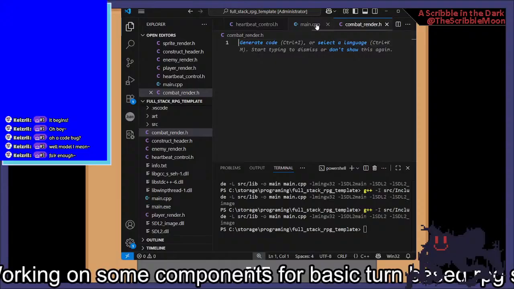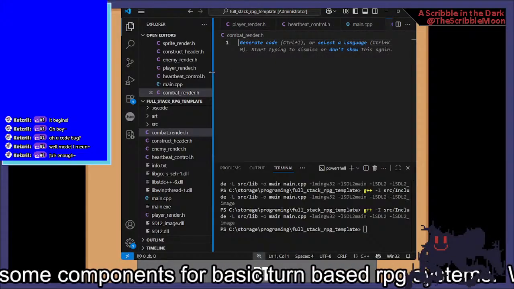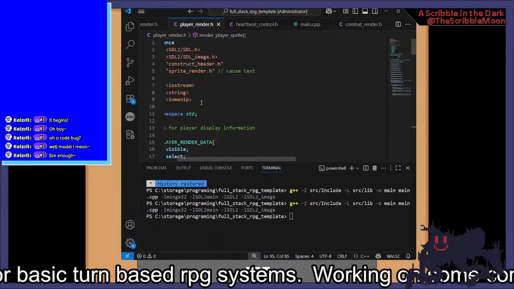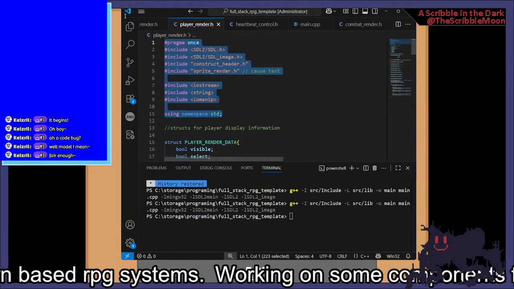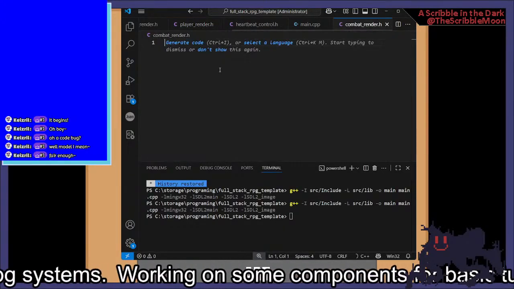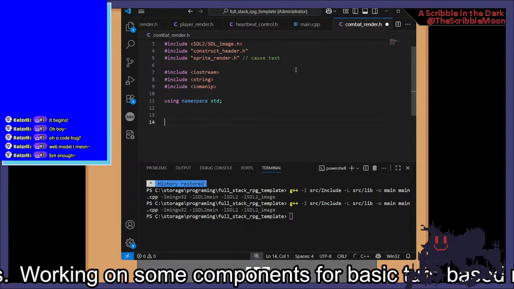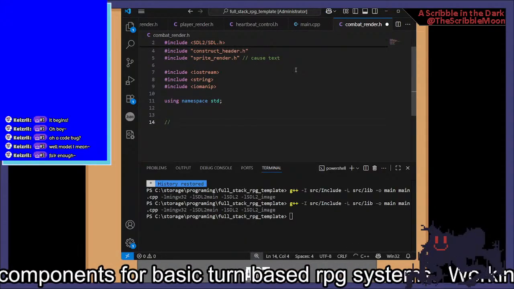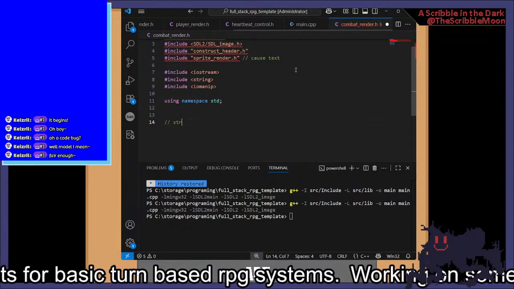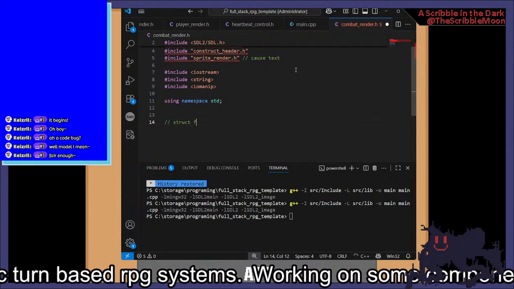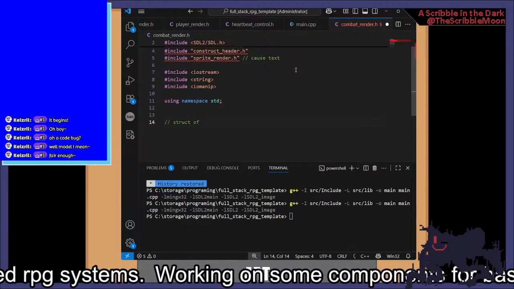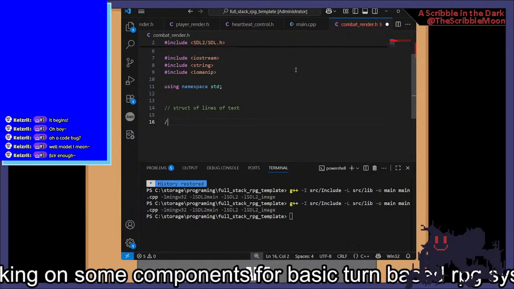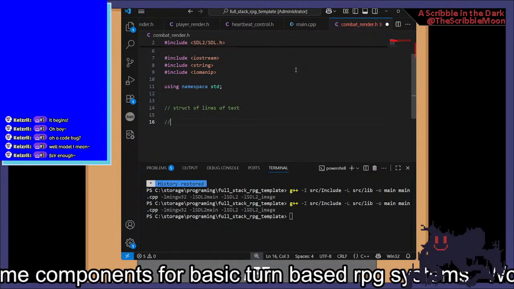I'll just have it be called that. And I can basically steal from player render. I'm setting this up. So I'm just going to skeletonize the code a little bit. Oops, wrong language. I'm going to need a struct of lines of text. I'm going to need... Is there anything else?